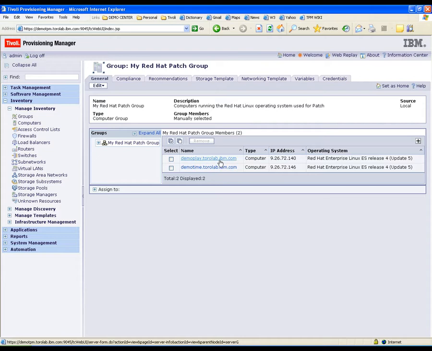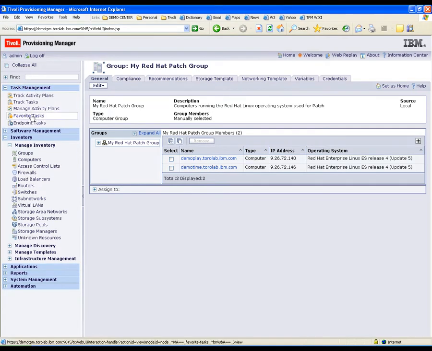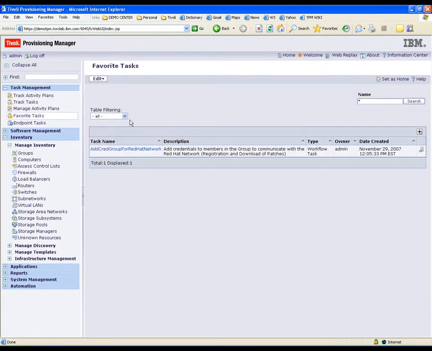So the first step in our patch management scenario is to add credentials to these members so that they can talk with the Red Hat network. And to do that, we're going to choose Task Management from our left-hand navigation, click on Favorite Tasks, and on the right-hand side, you should see that there's a task called Add Credential for the Group to the Red Hat Network, and there's a bit of a description of what this particular task does. So we're going to execute this task by clicking on the Actions button and Run.